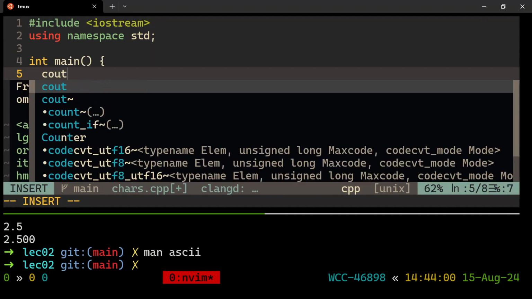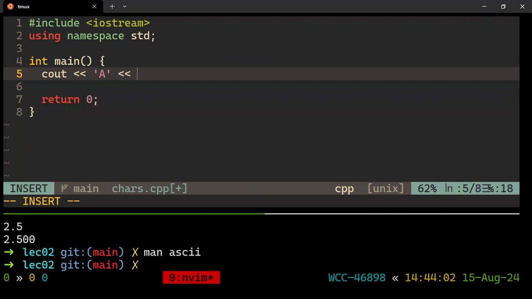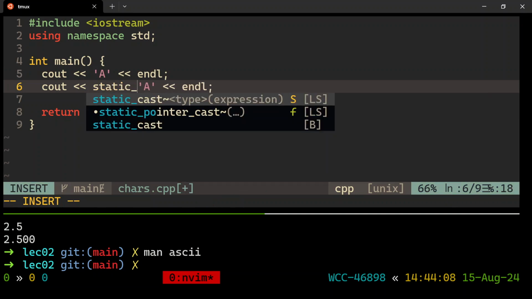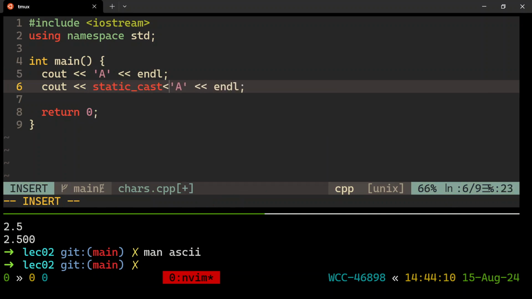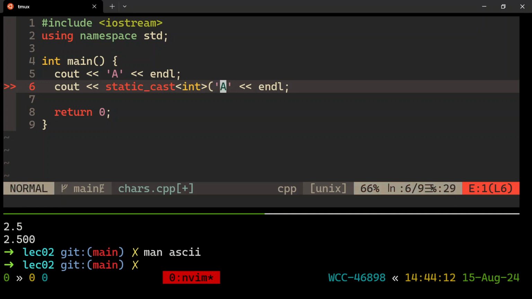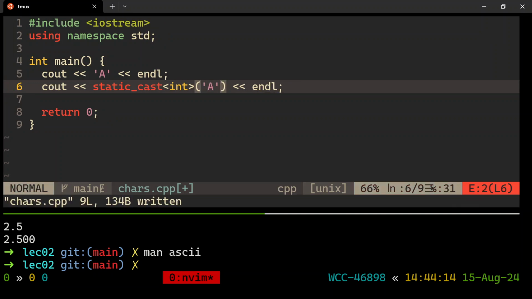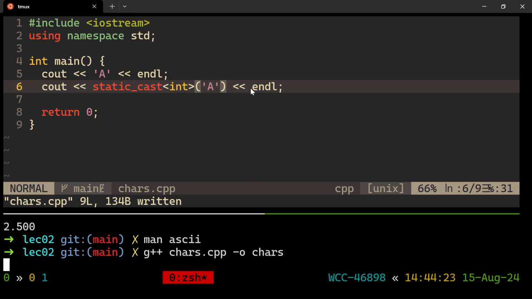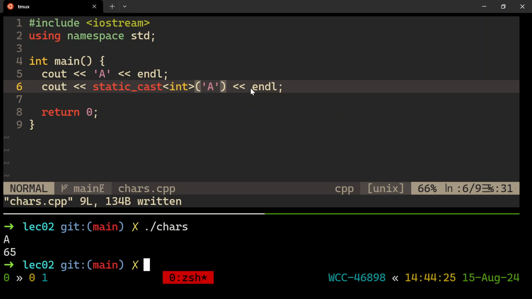So let's cout the A character. That's going to work just fine. But every character is secretly a number, and we can figure out that number by static casting. Static cast into an int, because that's the type I want this time. Okay? So weird. So cool, though. So chars.cpp. So yeah, I cout A and I see 65.